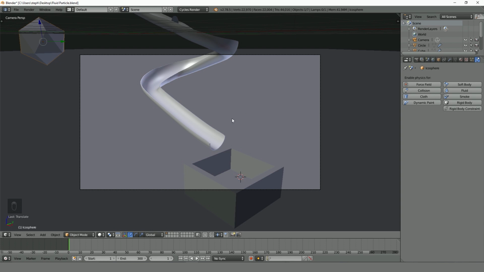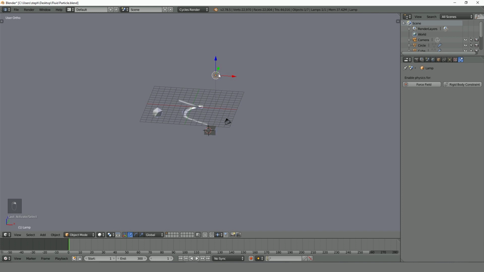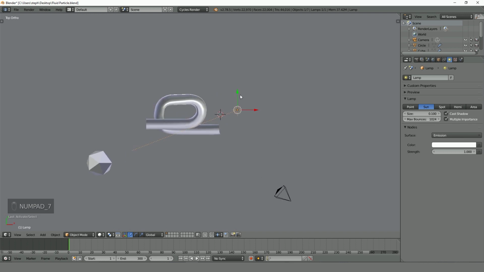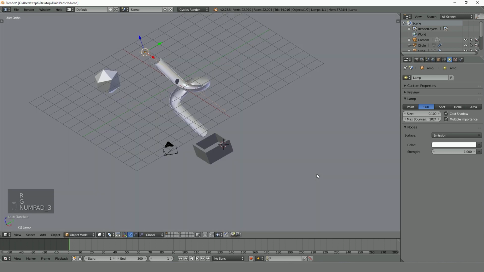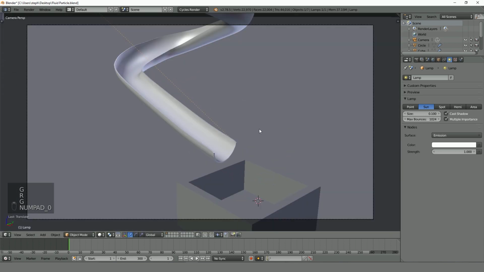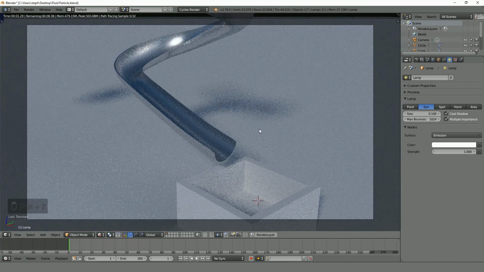Before we render it though, we need to do a couple more things. First off, I'm going to add in a lamp. So I'm going to right click on this one. I'm going to turn it to a sun lamp, use nodes. I'm going to leave the color at white, and then I'm going to just rotate it around and place it right there. Go into side view, rotate it up, something like that. And I'll press Shift Z to see what it looks like. That looks pretty cool actually.